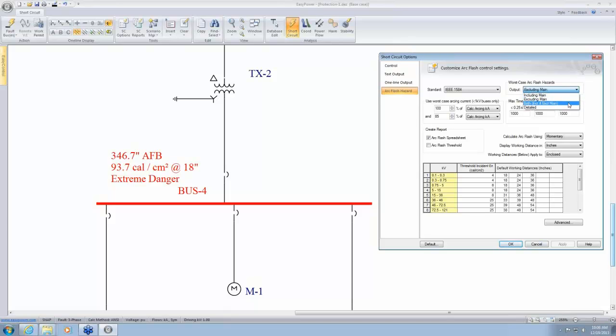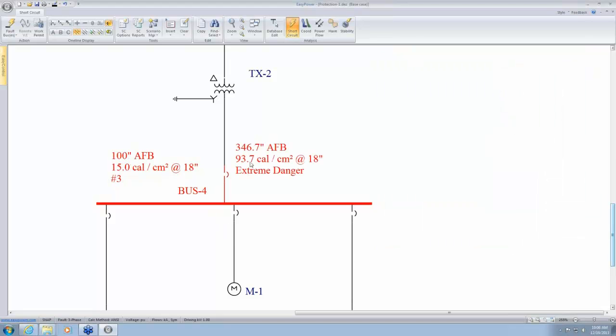Now, there may be cases where you may want to have multiple labels. One for working on the incomer and the other one for working on the rest of the system. In that case, you can choose both, that is including and excluding main. So when I click OK, I get two results. So the higher result is for the hazard that is applicable for working on the line side of the main breaker. The lower hazard is for working on the rest of the system on the switchgear.